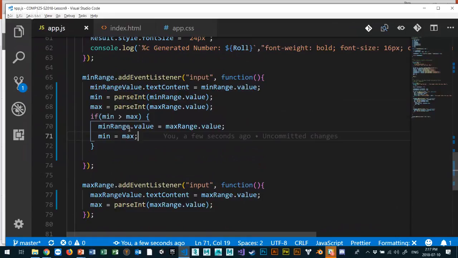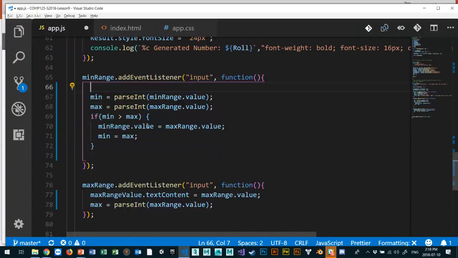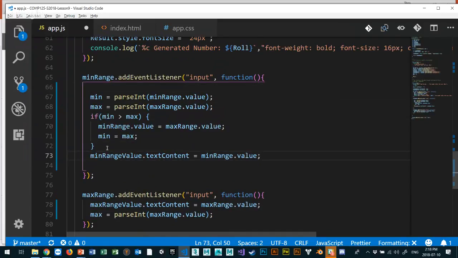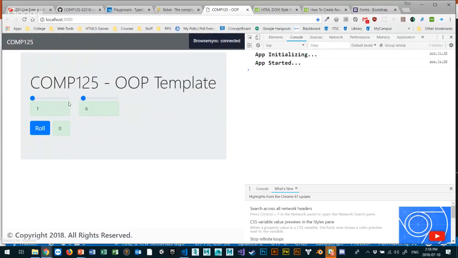So min and max, min range is equal to max value. And then I want to do this. Instead of here, I want to do it down here, but be careful because of what this is, right? I want to kind of do it down here, right? Because I want to do it regardless of if it's greater than or whatever. And let's check this out. So boom, boom, that's 6, right? So it won't allow me to go higher than that. That's the check. I've safeguarded my thing.